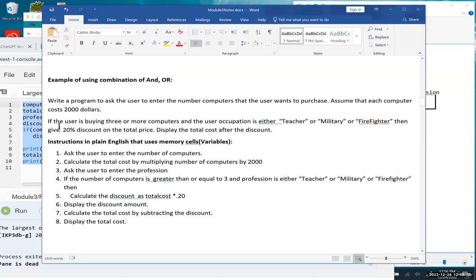If the user is buying 3 or more computers, this is the condition. So you need to decide on the discount that you need to give. Your program will calculate the discount based on a few conditions. What is the condition? The condition is that the user is buying 3 or more computers, number one, and the user's occupation is either teacher, military, or firefighter. So this is the condition that you're going to use to calculate the discount.